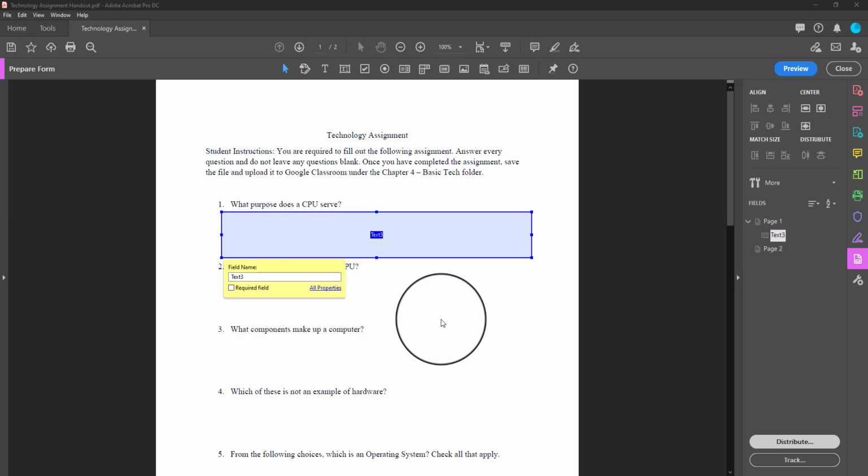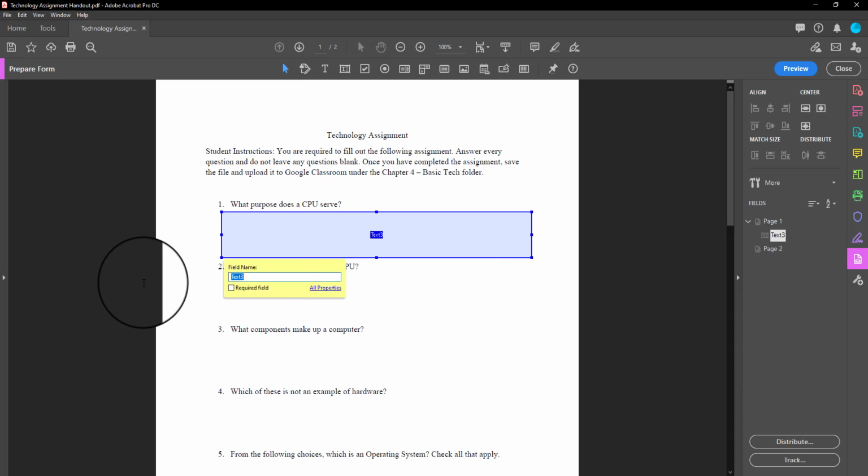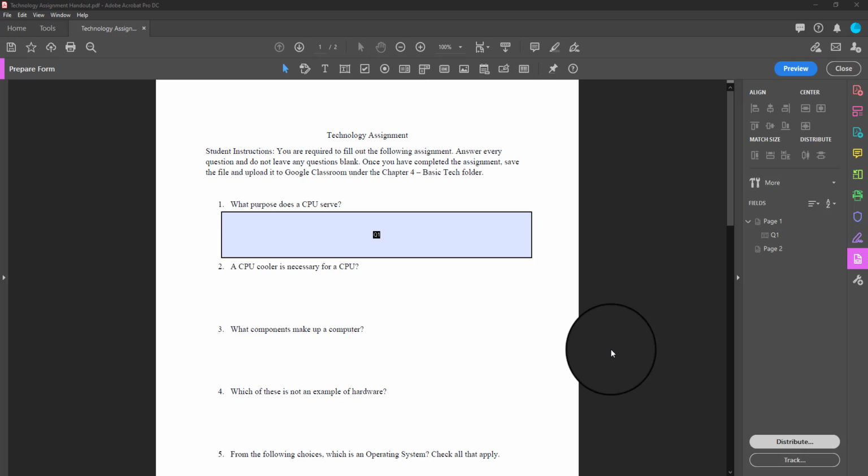A yellow box will appear under your object. This yellow box will contain the field name as well as a link to the all properties of your object. For the field name, I'm going to rename this as Q1. The purpose of the field name is to give the object a name as well as avoid confusion when creating multiple objects.